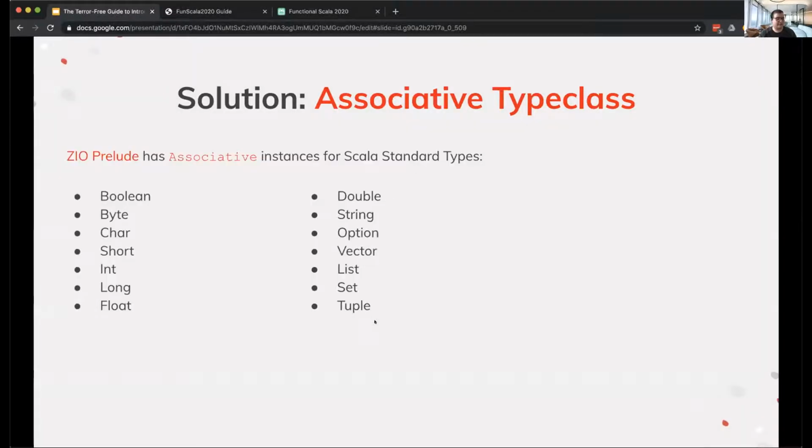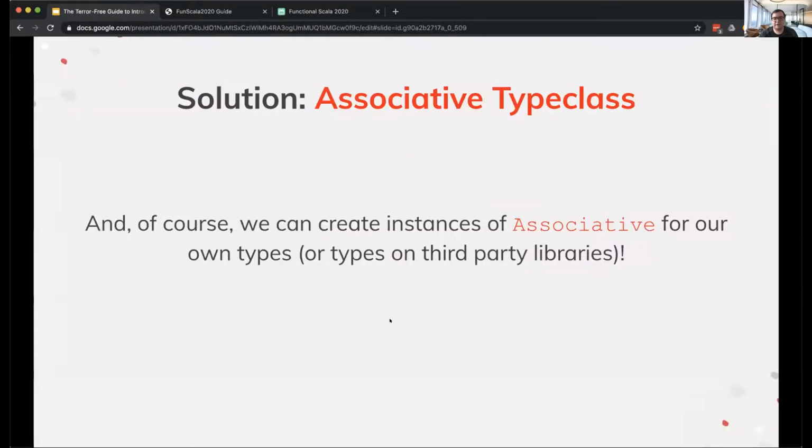ZIO Prelude has Associative instances for Scala standard types. For example, Boolean, Int, Long, Float, lists, sets, tuples. And the same happens with other type classes. ZIO Prelude has instances for Scala standard types. And of course, we can create instances of Associative for our own types or types in third-party libraries.